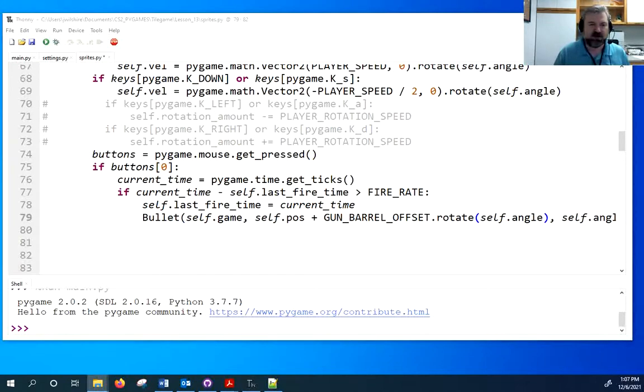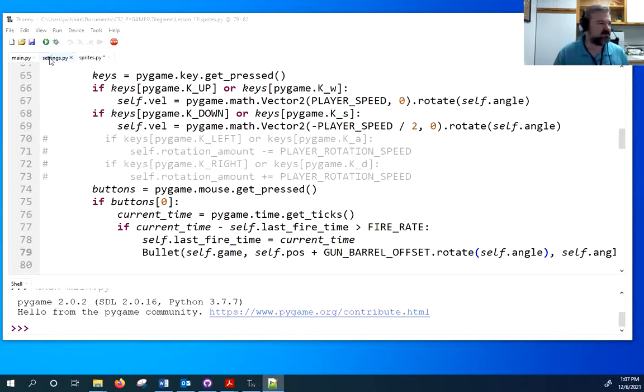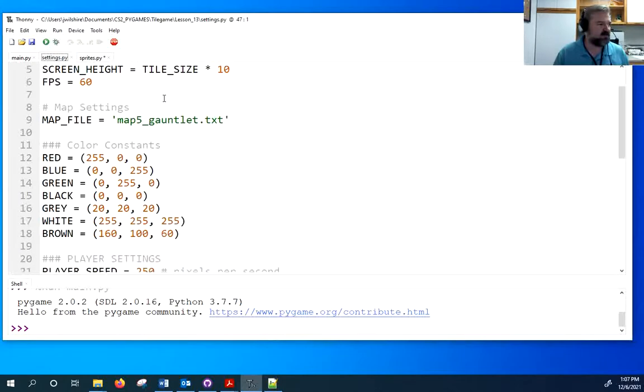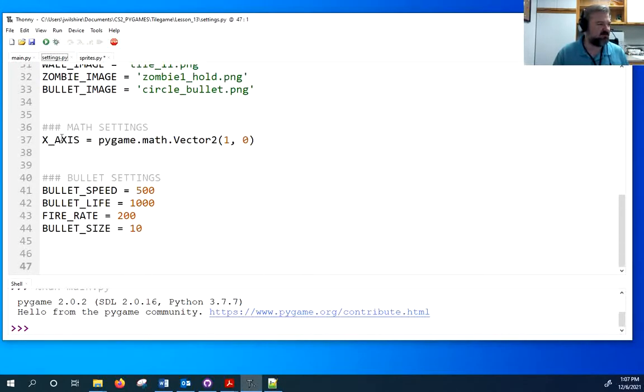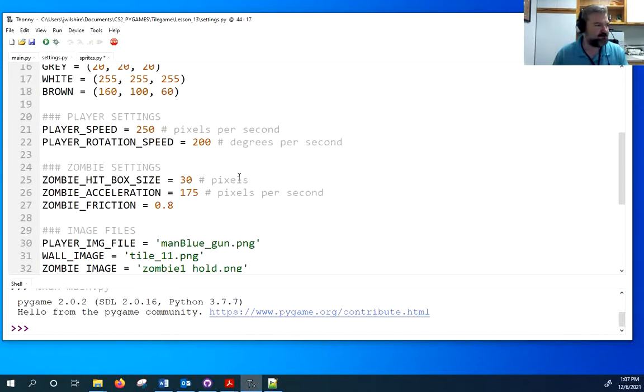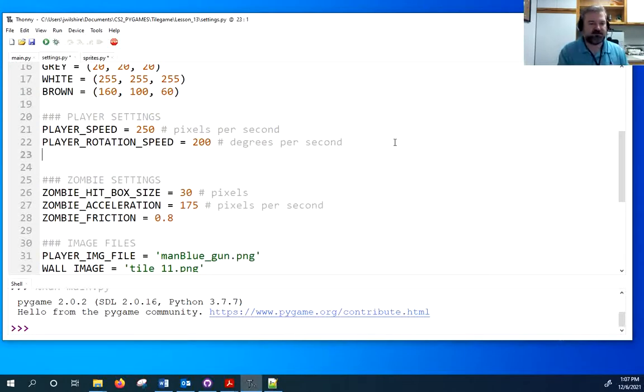And then we'll just simply go over to our settings, and we're actually going to add a vector to our settings. So let's pop over to settings, and we'll go down to our gun settings. We already have one vector already. So down here at our bullet settings, I think. No, let's do it under player settings. We'll make a vector right here called gun barrel offset.